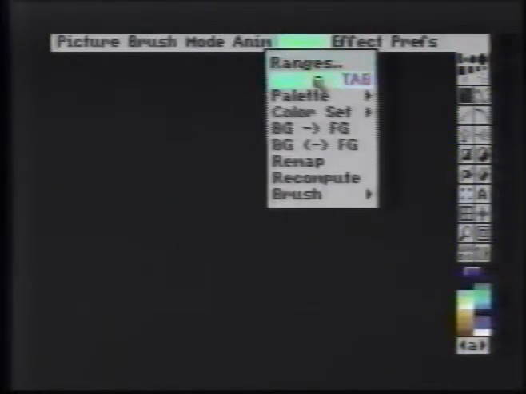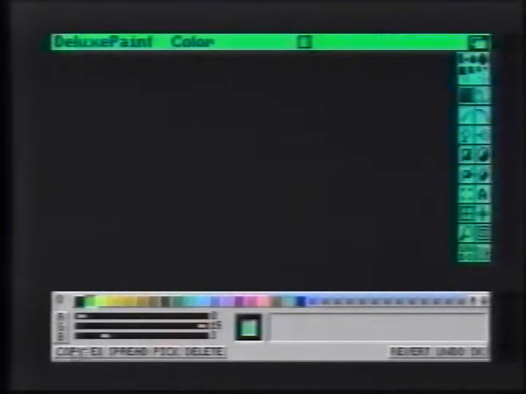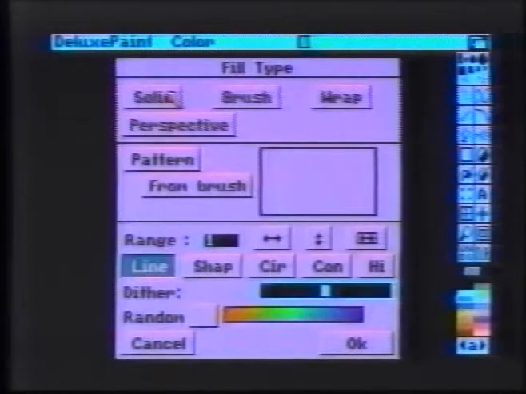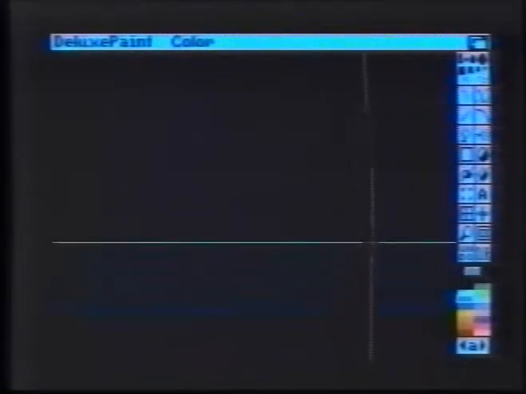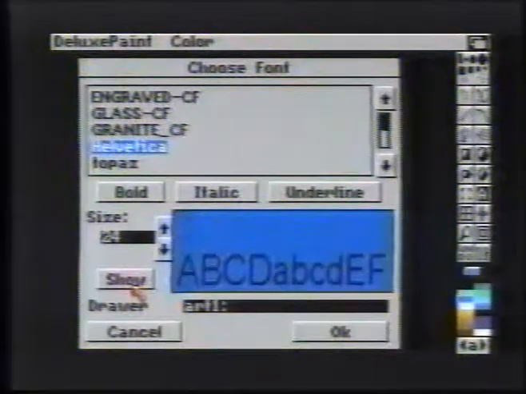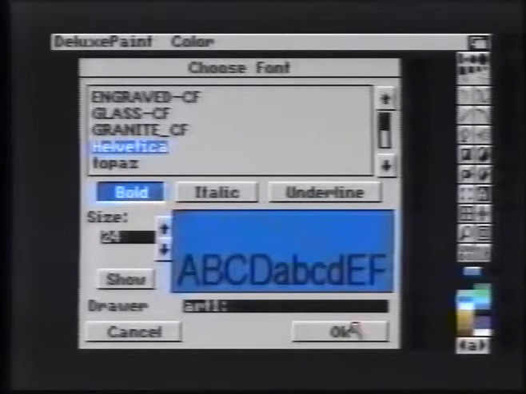Now let's show how to create an embossed effect. We bring up the color palette and set up 3 shades of blue. Using the in-between blue, we'll make a large rectangle. We'll choose a simple Helvetica font in a large point size. For our example, we'll use the word embossed.